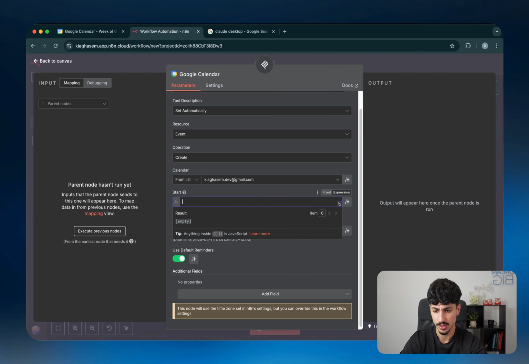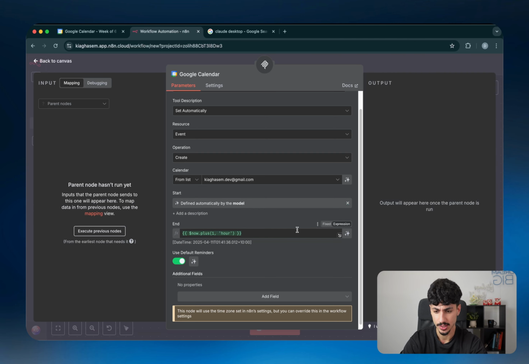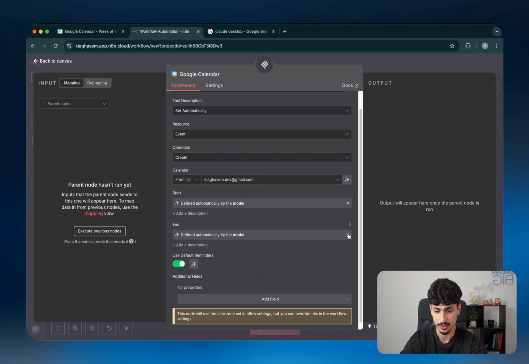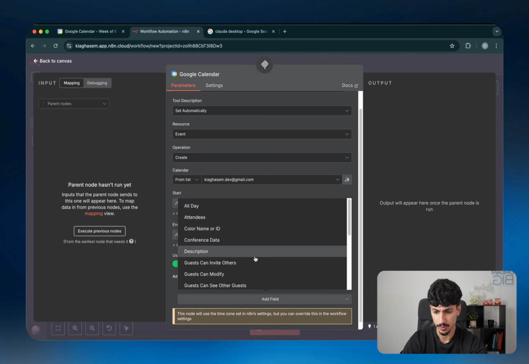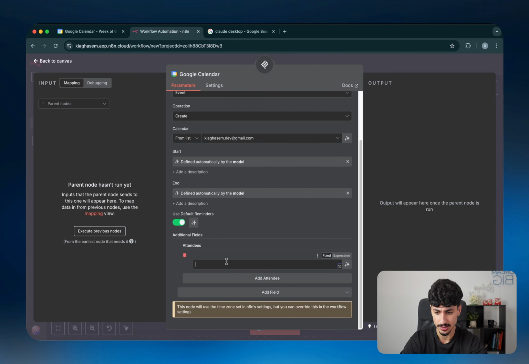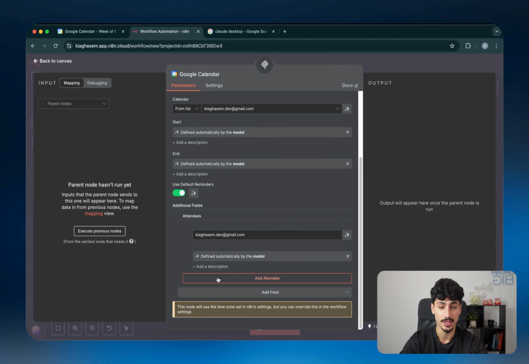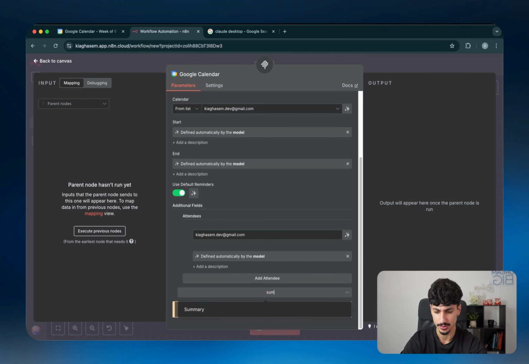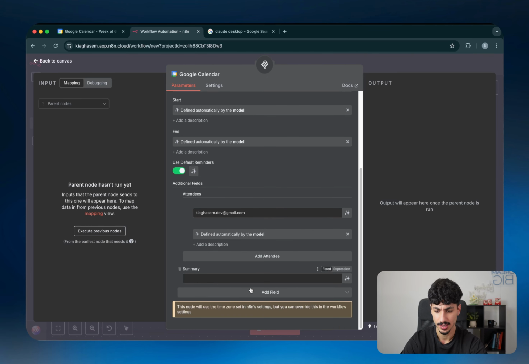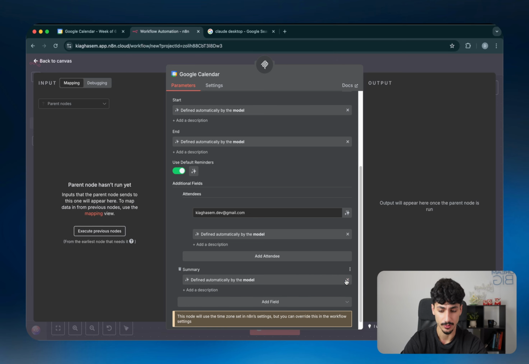So in this instance, for the start time, we want Claude to decide. For the end time of the event, we also want Claude to decide. We want to add attendees. So the attendees, the first one is always going to be myself. And the second one is for Claude to decide. Then one last thing, we want to also be able to add a title for the event. So the title in this instance is called Summary in n8n. And then we'll just click on the star sign at the right, which basically just means let the AI decide what this parameter should be filled with.